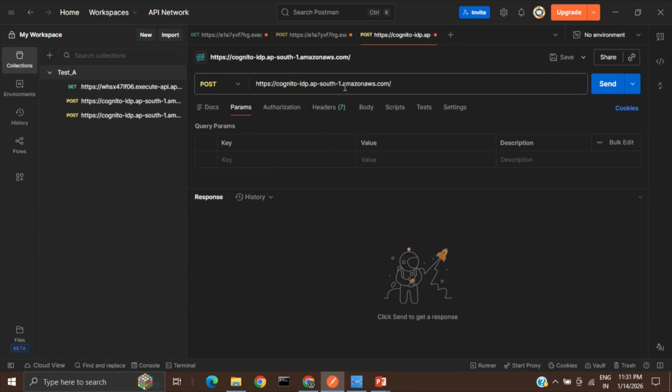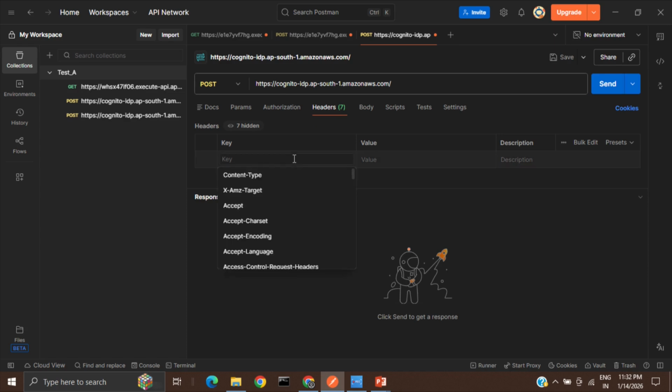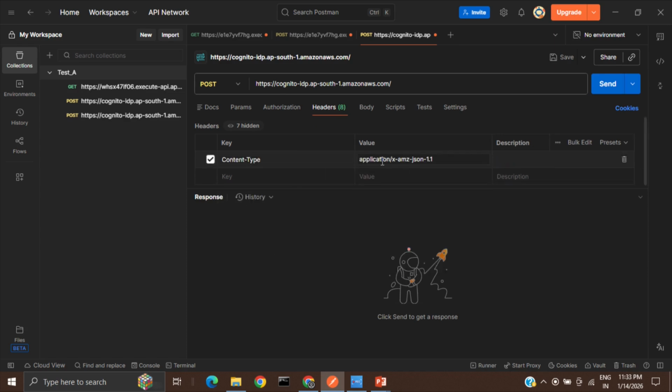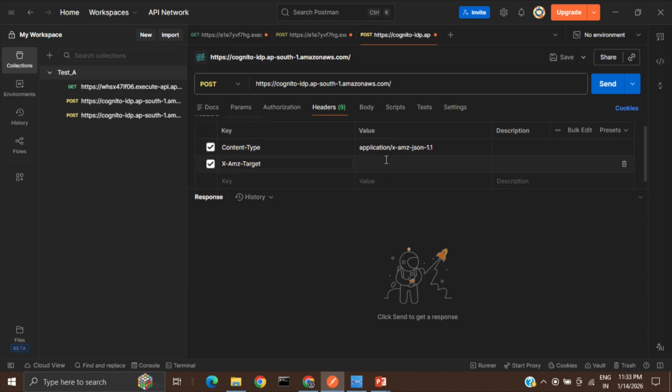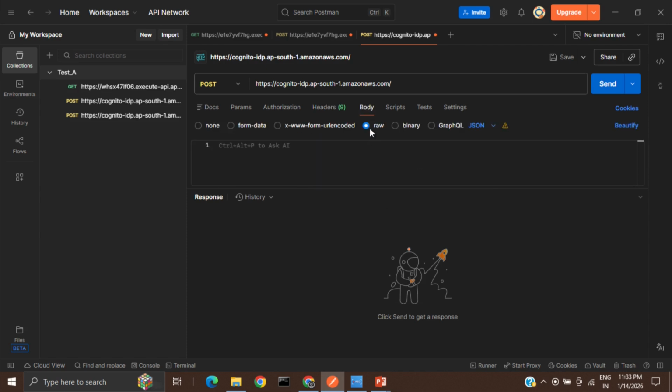I've already explained about this in the previous video. URL is https cognito-idp.<region name>.amazonaws.com. This is your region name in which you have created the user pool. In the header section, we have to provide two parameters: Content-Type, application/x-amz-json-1.1, and second header is X-Amz-Target. Here we need to provide AWSCognitoIdentityProviderService.InitiateAuth, as we are going to initiate the authentication process. Now in the body section, let's select raw and JSON and provide a JSON object here.